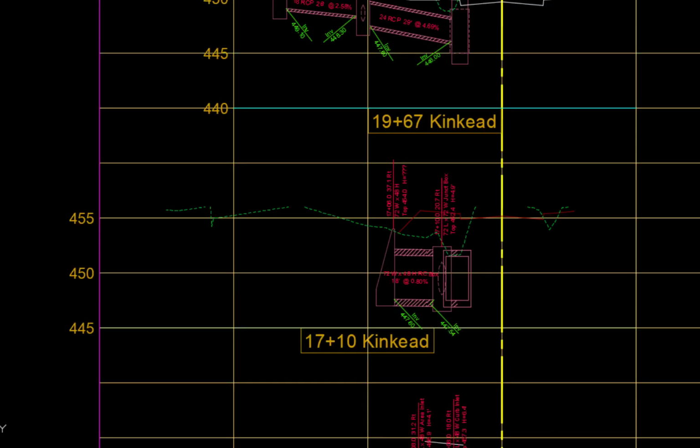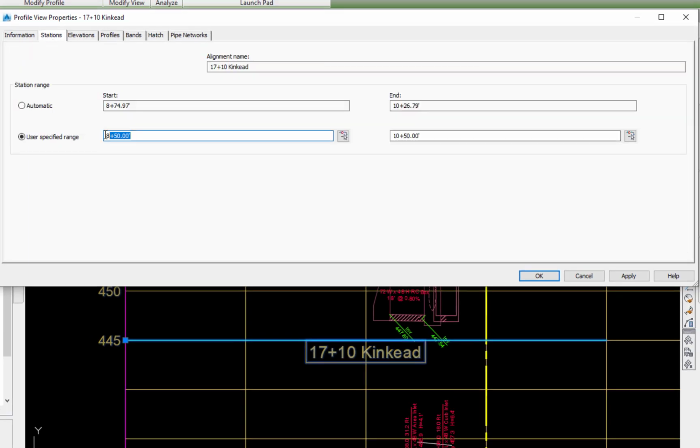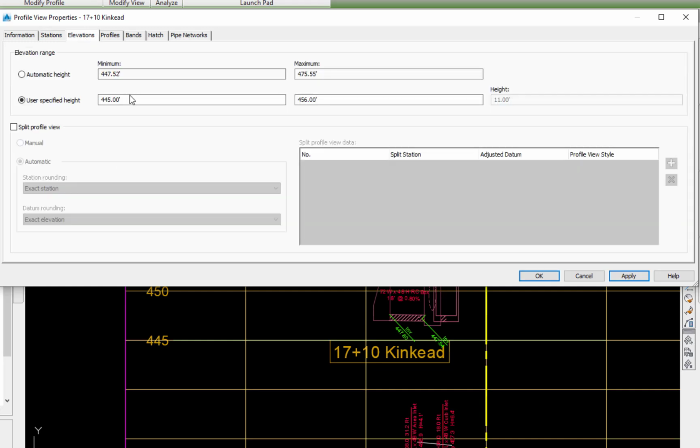Escape. Tweak the location of a profile view. The grid elevation labels for the profile view at 17+10 are outside the border and need to be relocated to inside the border. Pick the profile view name, move cursor and right-click, profile view properties, stations tab, enter 870, apply. The grid elevation labels have been moved to inside the border. There needs to be a little more space between the profile view label name and the profiles. Elevation tab, minimum elevation, enter 443.